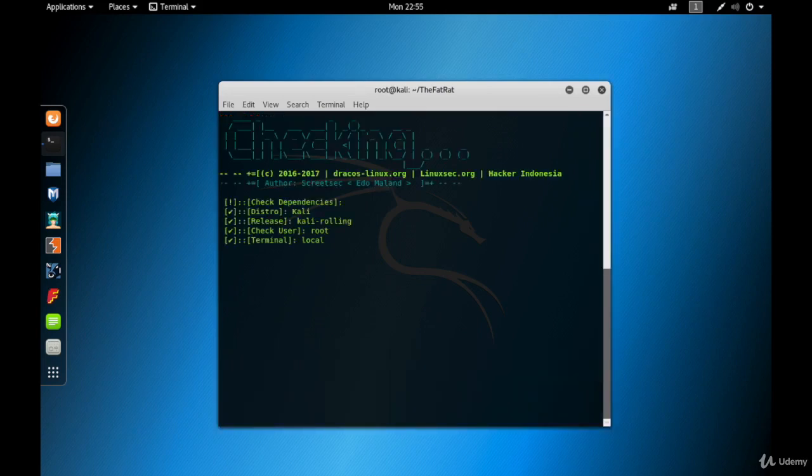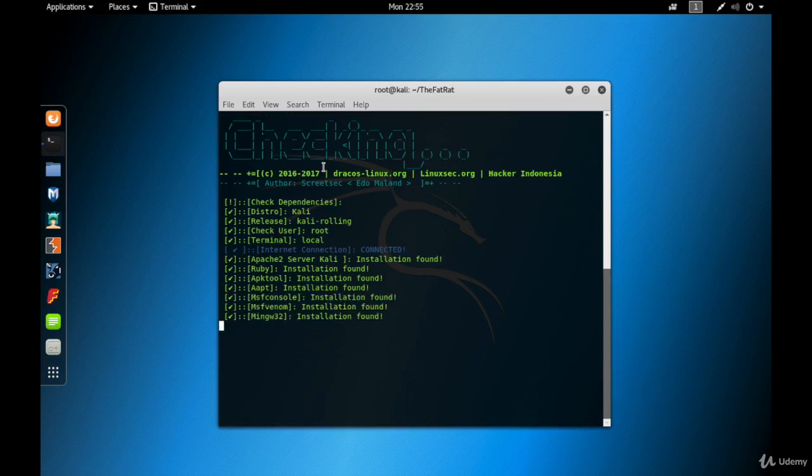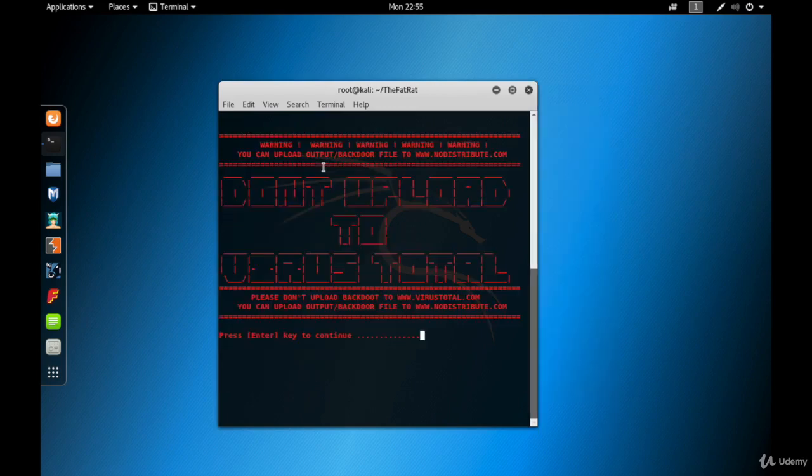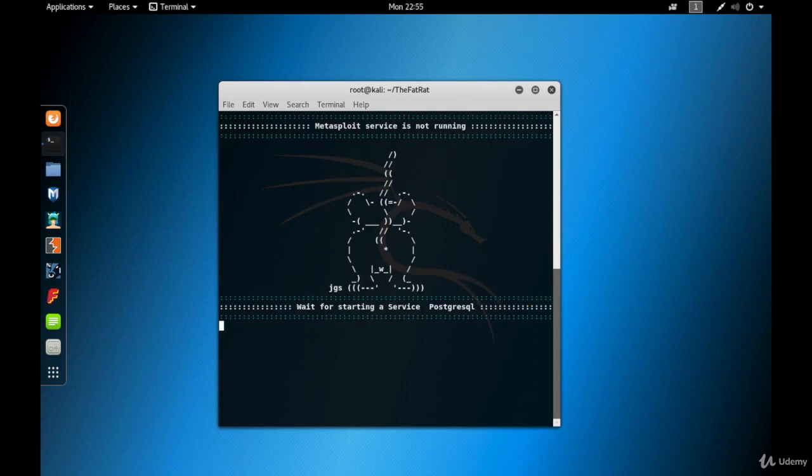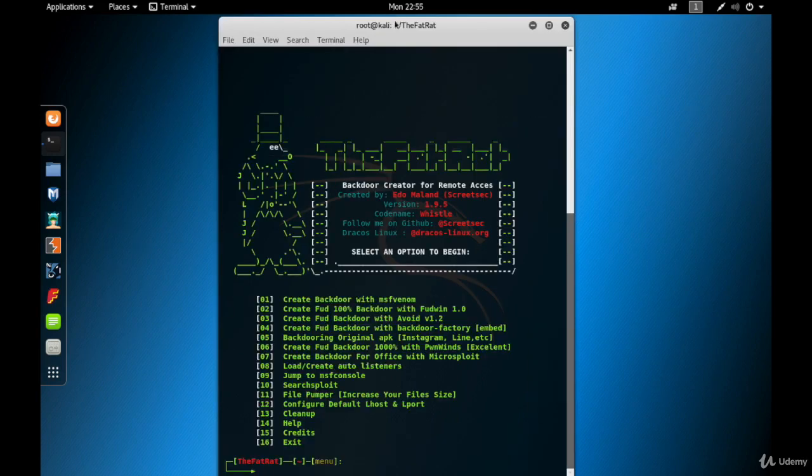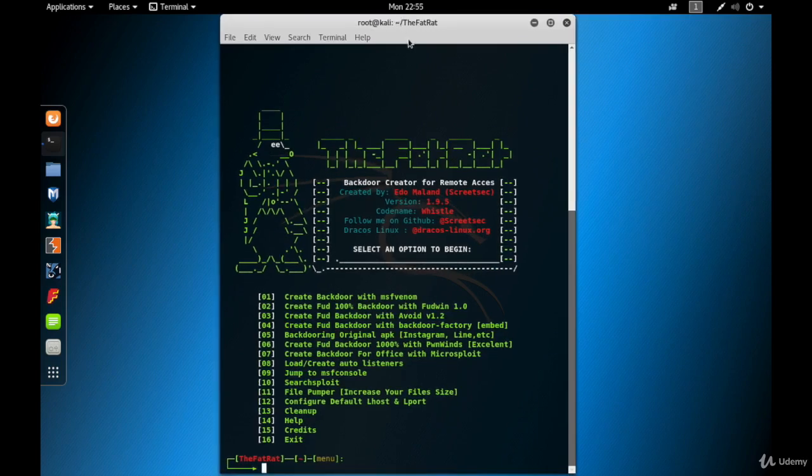It checks all dependent applications and conditions, such as internet connection, at the beginning. Don't upload to VirusTotal warning. Okay, there are several different methods to create backdoors using the TheFatRat. You can create backdoors here using MSF Venom, Fudwin, Avoid, PWNwins, etc. In addition, you can add backdoors into the original Android APK packages.